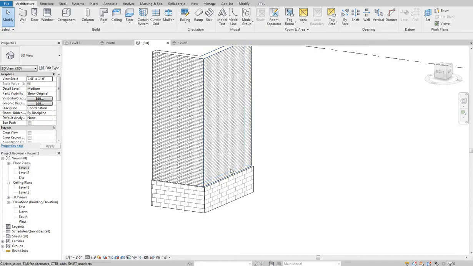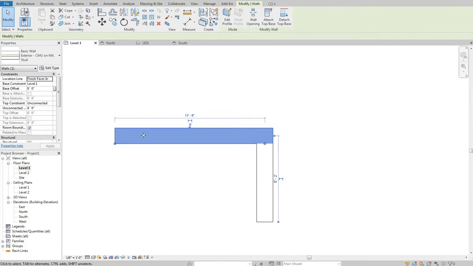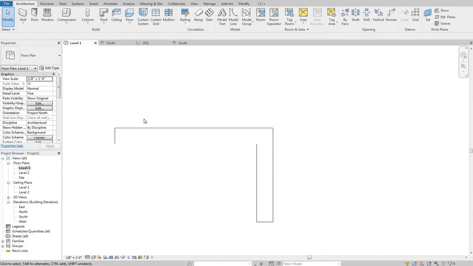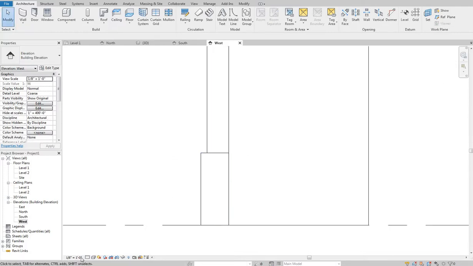So let's say this entire wall wanted to shift out. So maybe all of a sudden this section of wall needs to bump out 6 inches. If I do that, I've got to move one wall, then I've got to move the other wall. So what I'm going to do is go into, say, my west view here, where I can see these two wall types.